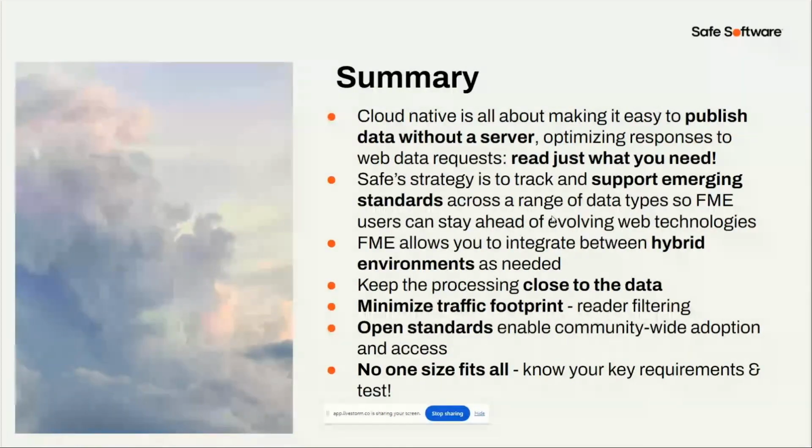So just to sum up, cloud native is all about making it easier to publish your data and read just what you need, which just demonstrates Safe's commitment to supporting emerging standards as well as open standards. Open standards is really foundational to all of this, so you're not locked into a specific vendor. FME makes it easy to support hybrid environments so you can move the data to where it needs to be. In general, keep your processing close to the data. Always think about your traffic footprint, and there's no one size fits all. So you need to look at your specific requirements and do lots of testing.